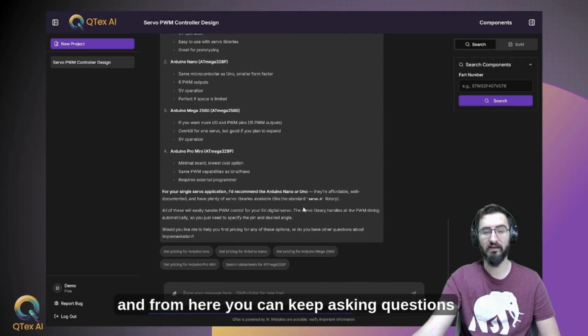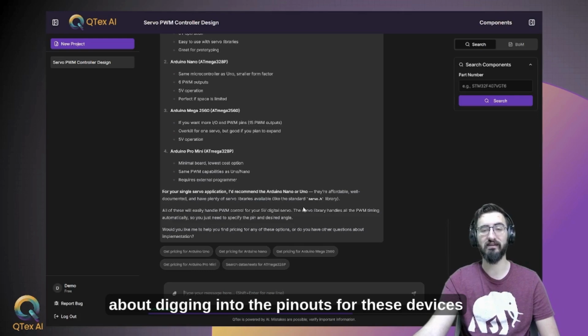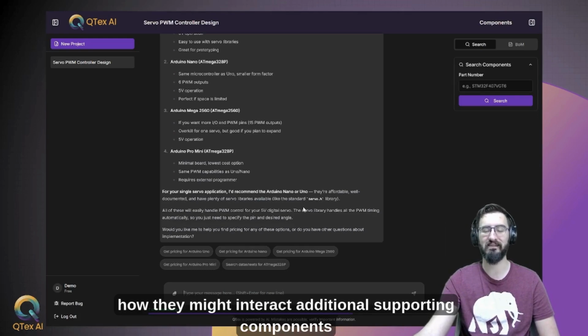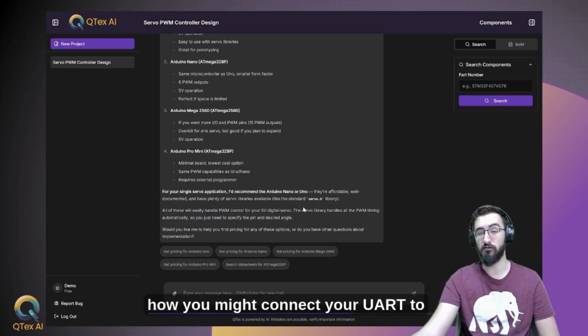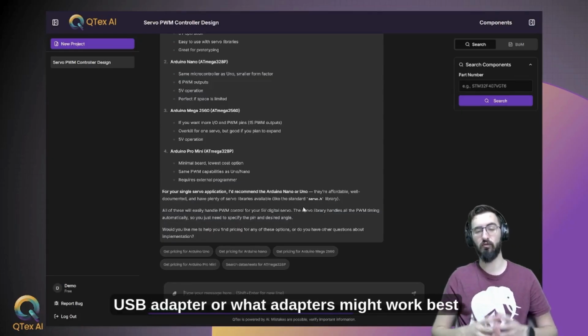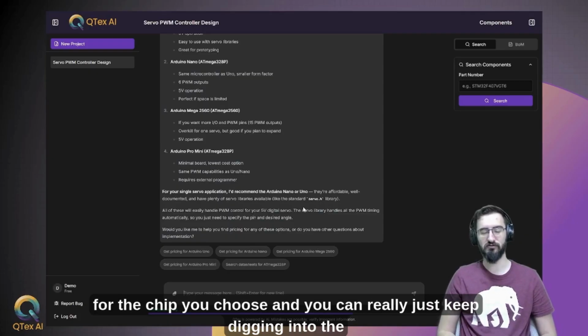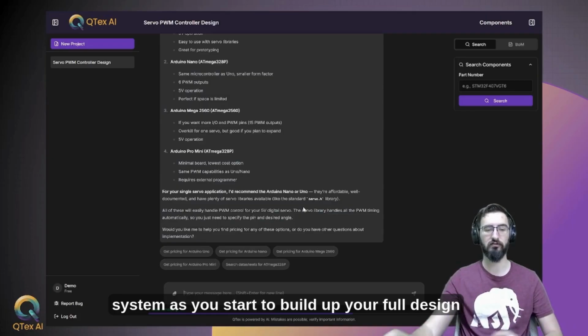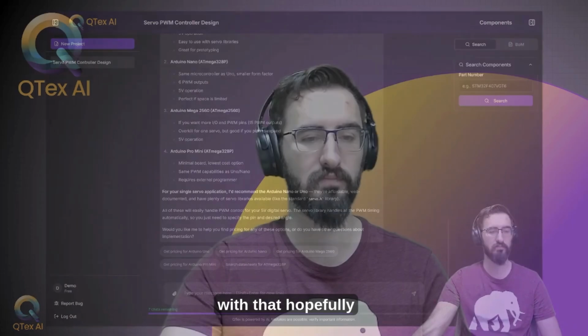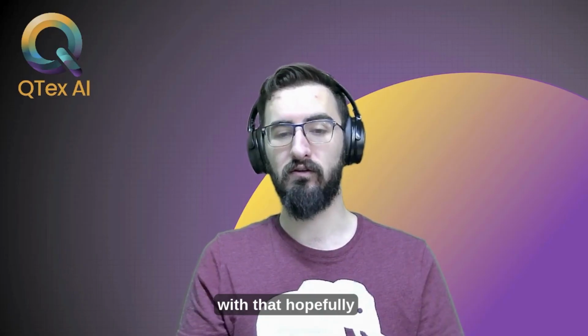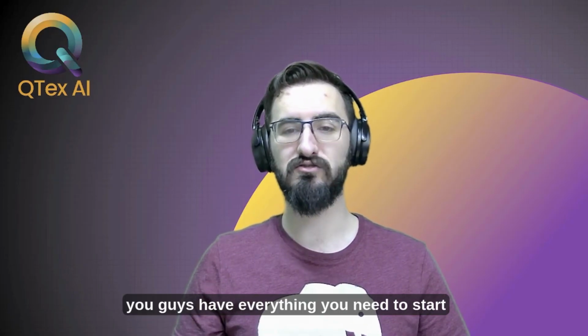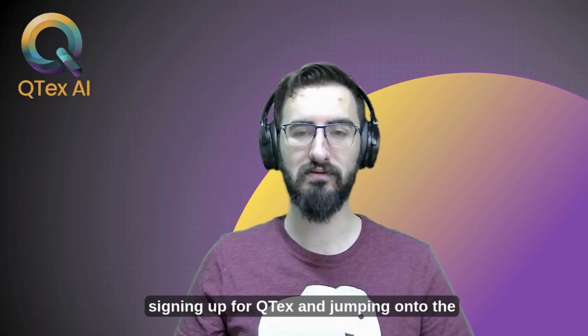And from here, you can keep asking questions about digging into the pinouts for these devices, how they might interact, additional supporting components, how you might connect your UART to USB adapter, or what adapters might work best for the chip you choose. And you can really just keep digging into the system as you start to build out your full design.